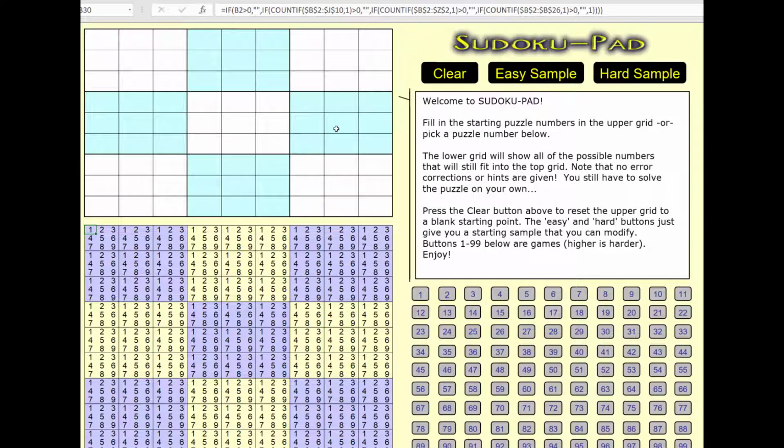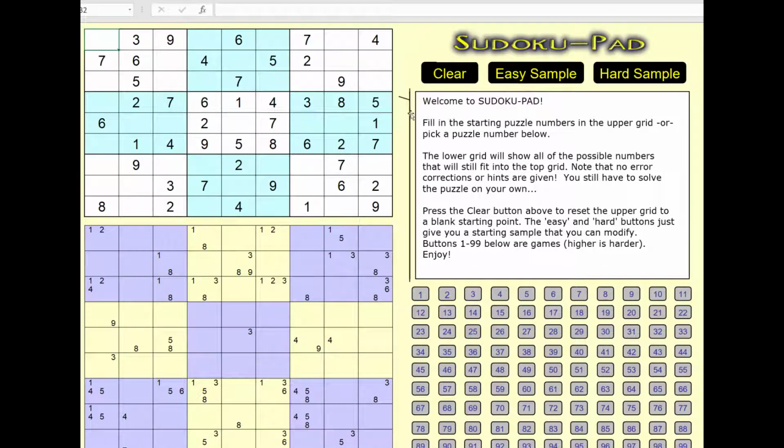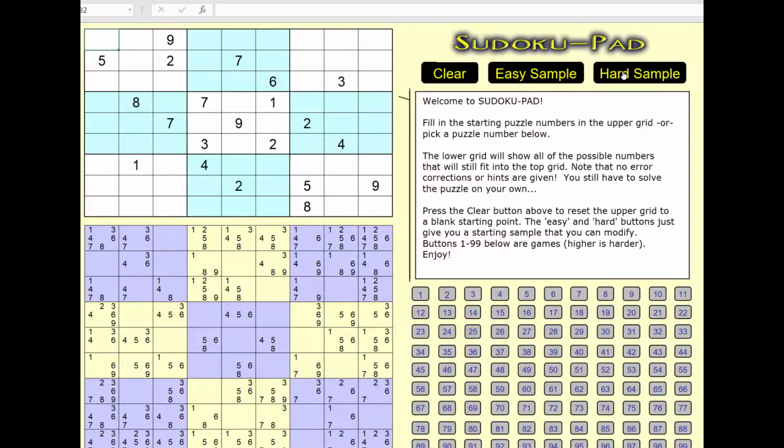But again, it was just a fun exercise to do and something to get a little creative with. So that is the Sudoku puzzle in Excel. Just kind of a fun exercise.